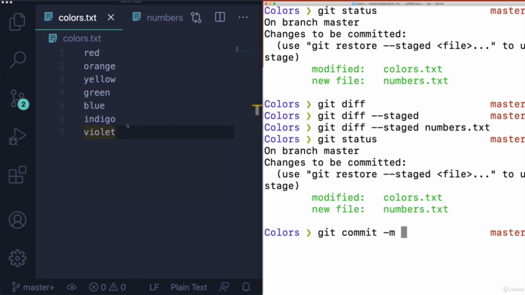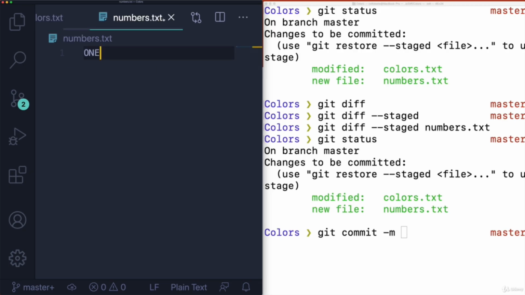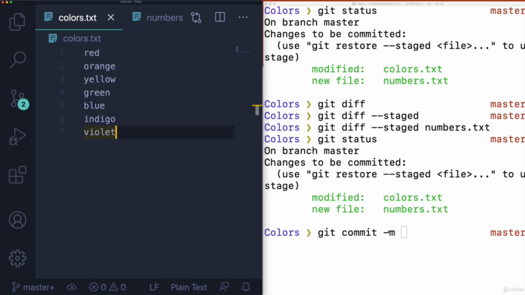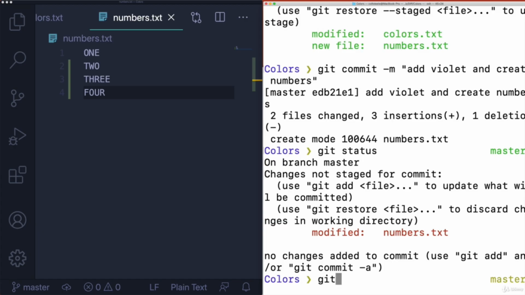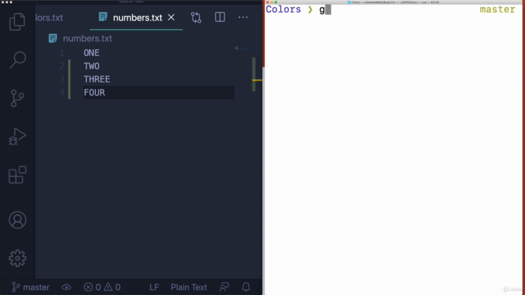I added indigo and I added violet, and I added my numbers file. Let's just go with add violet and create numbers. And then I'll add a couple numbers here. 1, 2, 3, 4. Git status. Let's clear this. Git commit -am, add more numbers.